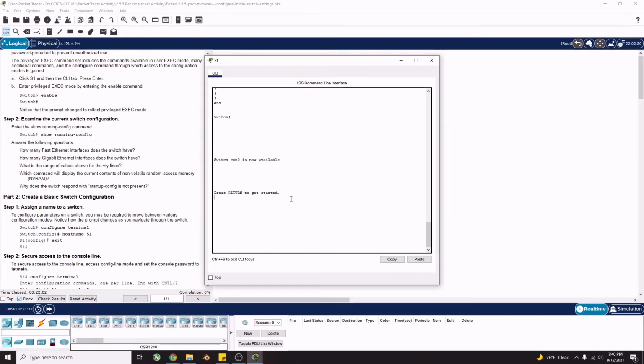So if we go down here and hit enter to just continue, they want us to configure the terminal on, let's see here, on switch 1. So all you have to do is go to enable, enter, so that we can get up here to the privileged exec mode, and type in configure terminal. Hit enter.